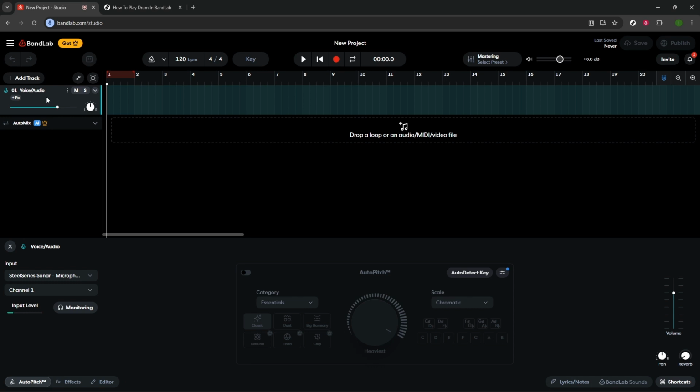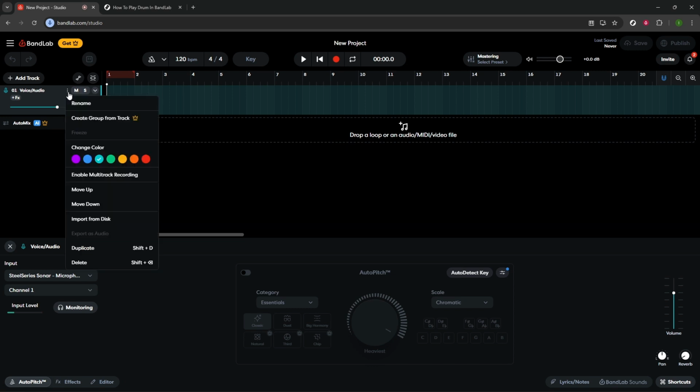Now find the three-dot menu on that new track. This is the track's options menu where you'll find import controls. Click the three dots, then choose Import from Disk.